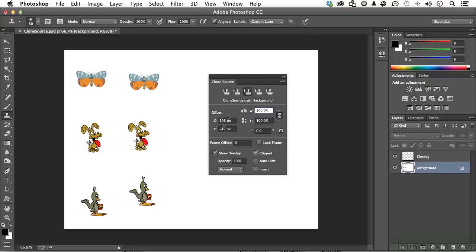Now over here, you have an offset. So watch what happens when I go on this guy again here. Let me go to the next one over. And Alt or Option click again, Alt in Windows, Option on a Mac. Notice the offset says 0, 0. Now that's because I'm directly on top of what I just sourced. But if I move over, you can see the offset beginning.